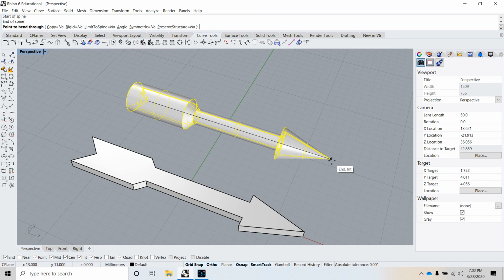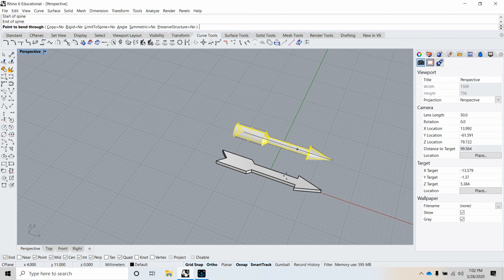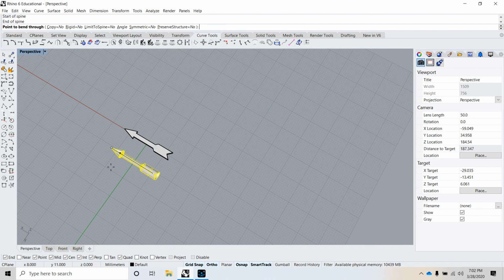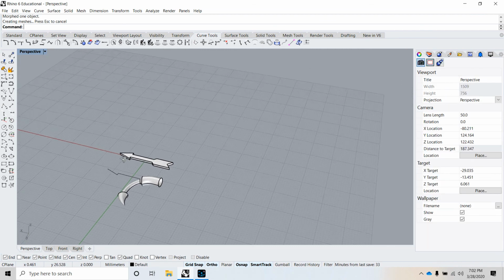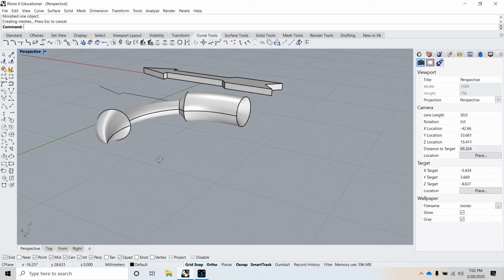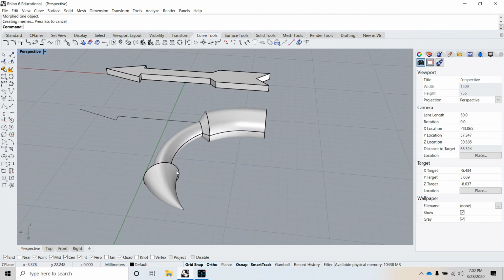And for the point to bend through, drag the cursor down and pick a point. And notice there's a lot of give here. There we go. And finalize the placement with one left click. And that's basically how you deform a 3D shape using the Bend command. Okay, and that concludes exercise 15.